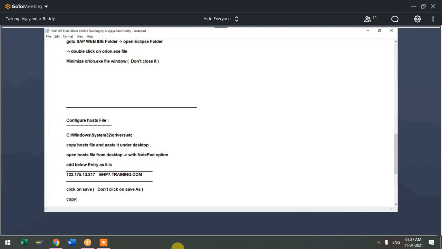Then what you do is copy the host file from desktop and paste it under the original path. That means this is the original path. There should be only one host file. So copy the host file from desktop and paste it under the original path. This is the path. That's it.